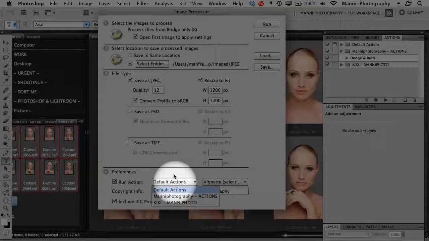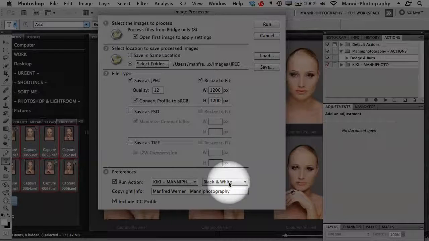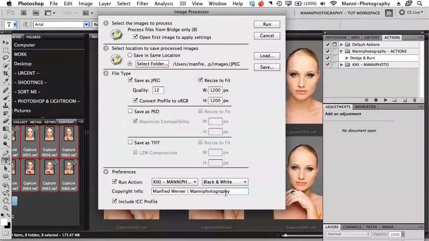So I'm going to go down, say, Kiki and Manny photo actions, select that, and in here we just have one action, black and white, so you'll see nothing happens, just this one black and white. But we're fine with that because we want to run the black and white on that. So if you have a different action, just select the different action and you're good to go.